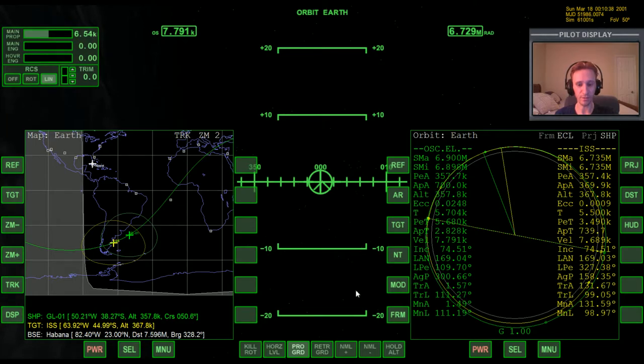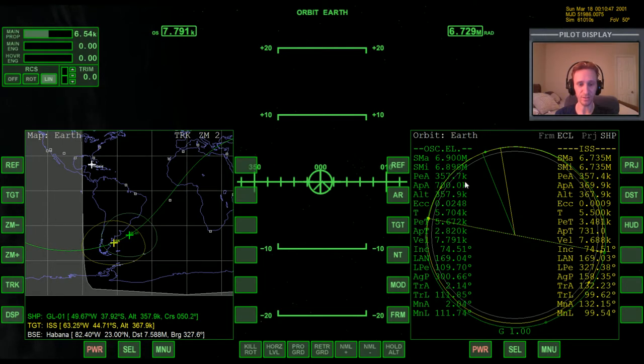And there it is, our APA 700. So let's turn prograde off. Now let's remember, we only raised that one side of the orbit. This side of the orbit is still down to 357. So let's go around and balance out the orbit.